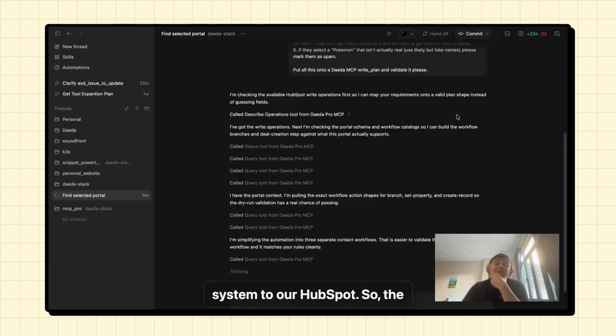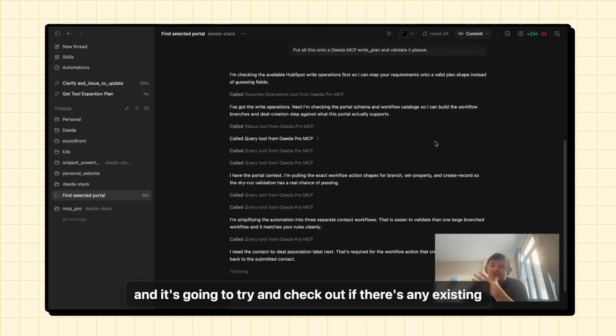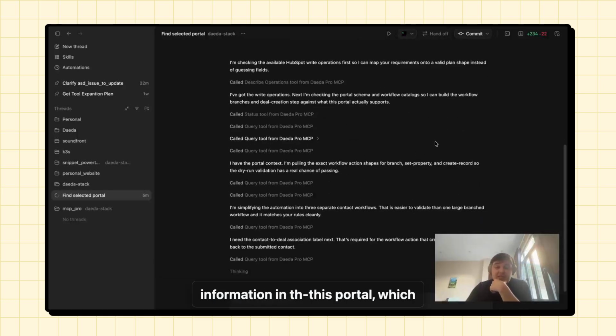So the AI is going to use the Daeda MCP, and it's going to try and check out if there's any existing information in this portal, which there shouldn't be, and it's going to come up with a plan to implement this entire system in HubSpot. So let's see what it comes up with.